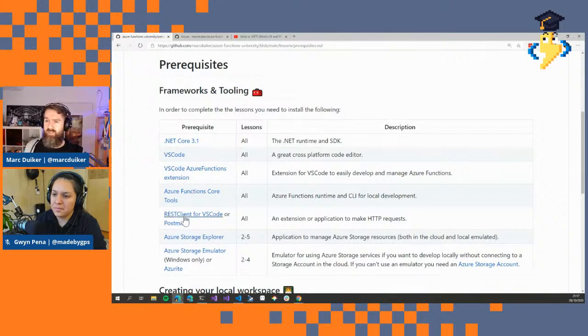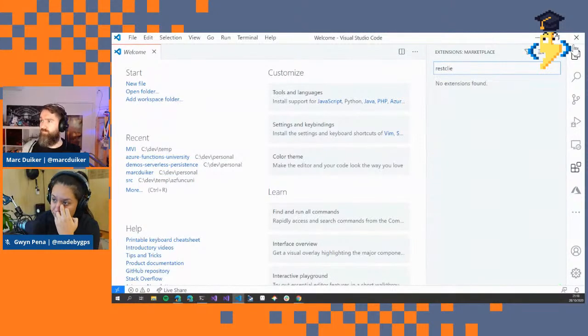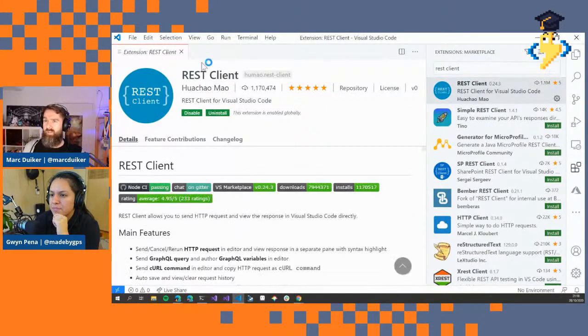Then another thing you would need is a client to actually make GET and POST requests to your Azure function. A lot of people might know Postman to do that. Personally, I'm a big fan of the REST Client in VS Code itself. So that's again an extension. Let me show that as well. There we go. So that's the REST Client, and you'll see in a minute how it works.